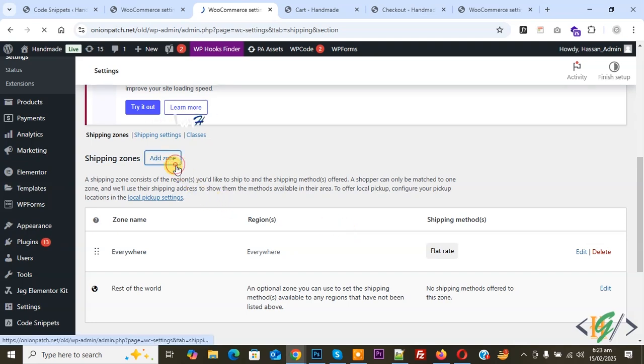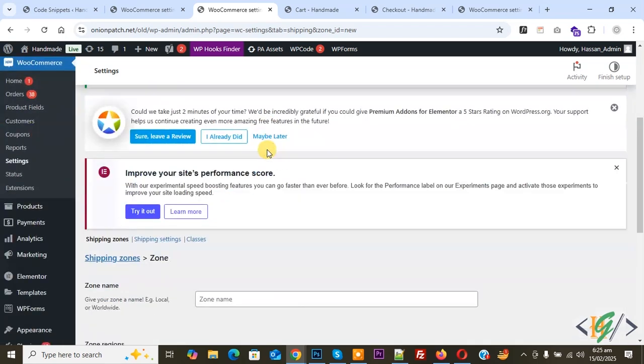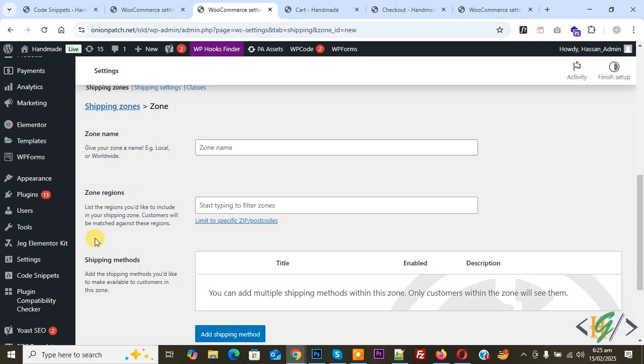So click on add zone. So we are going to create a new shipping zone, and after creating the new shipping zone, we are going to rearrange the order of the shipping zones. This is very important, to rearrange the order of shipping zones, and then you see zone name, zone region, shipping method. So we are going to add the zone name first.